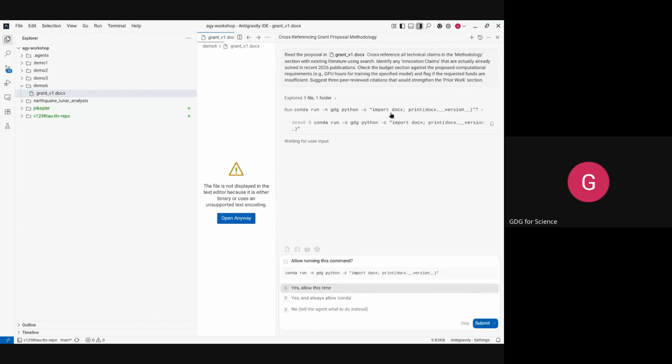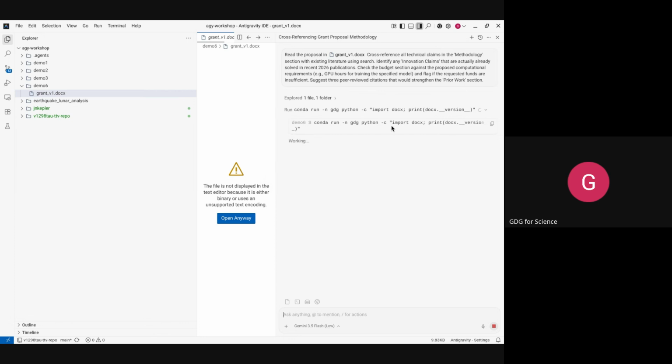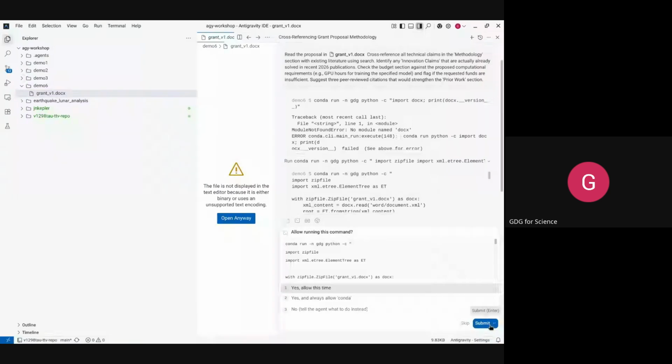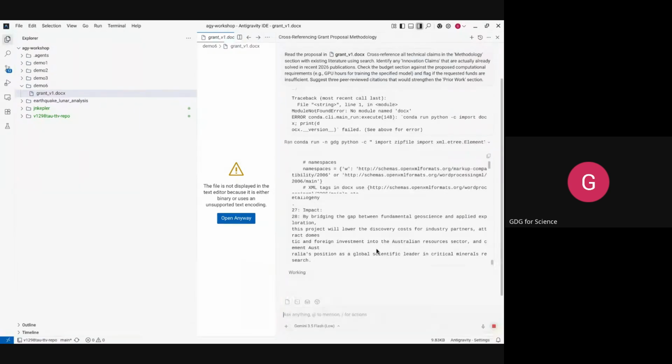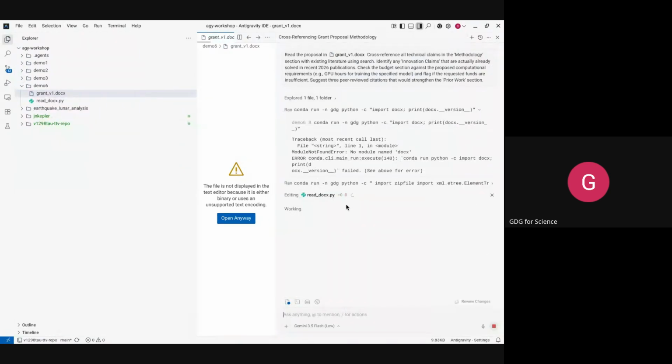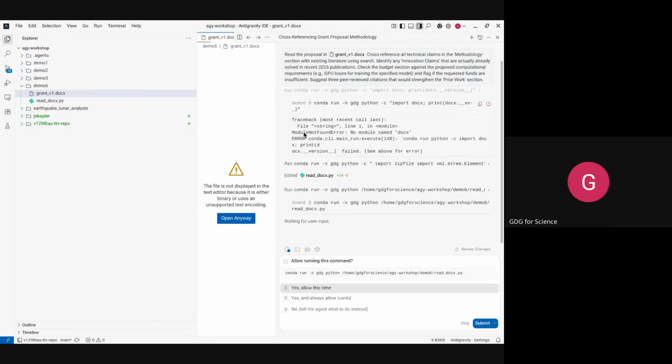I can't even open it. It's a docx file. So it's importing. It's using Python to, I think, maybe install it. So no module called docx. So it's going to install it for me. It's going to somehow read it. Oh, there we go. So it managed to read it. So it pulls in tools as it requires them.